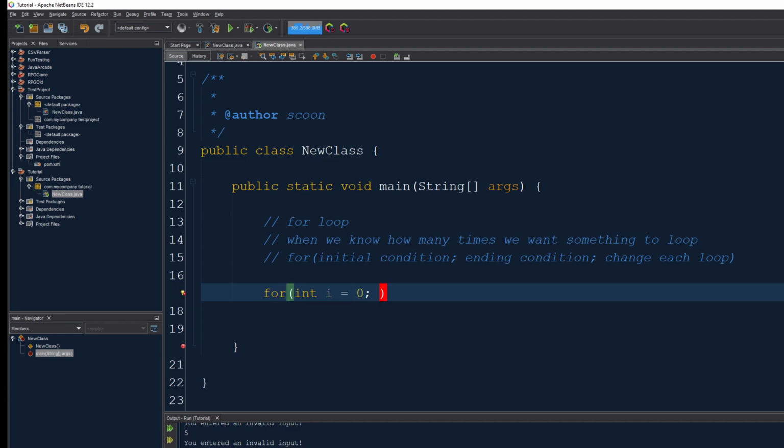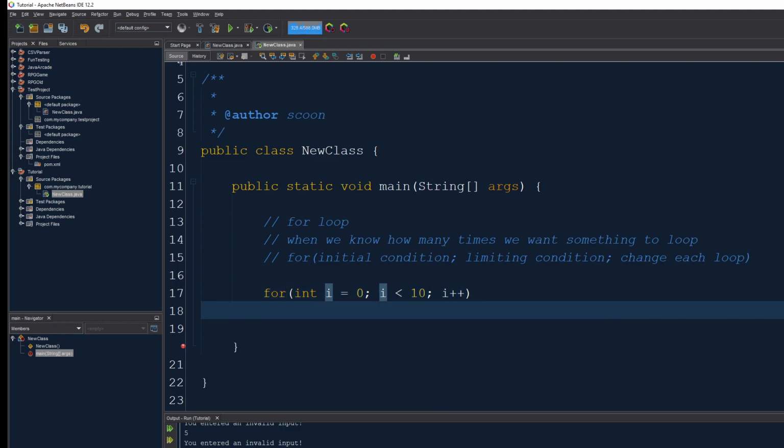And our ending condition, or I suppose a better way of saying this is our limiting condition, because it encompasses the whole range of values the loop will run in. I'm going to say i is less than 10 as an example. We'll come back and see some other options in a sec. And what changes each loop? Well, in this one, I just want i to go up by 1 each time the loop happens.